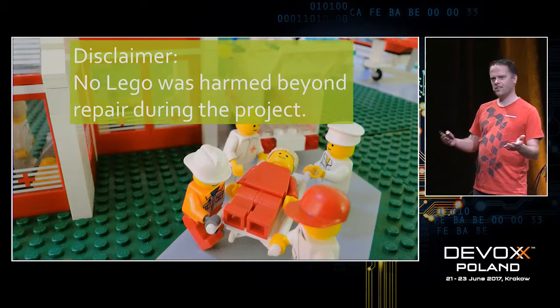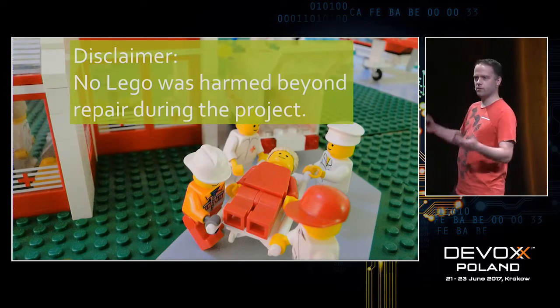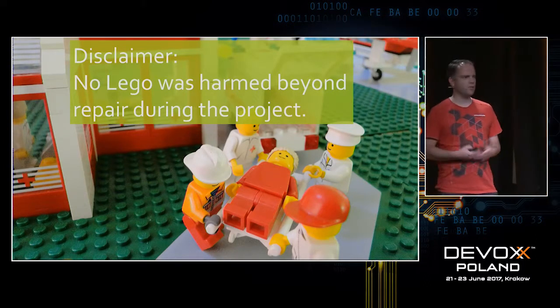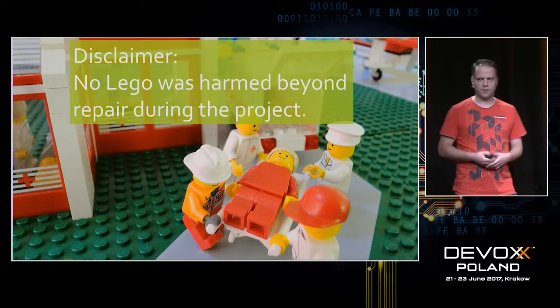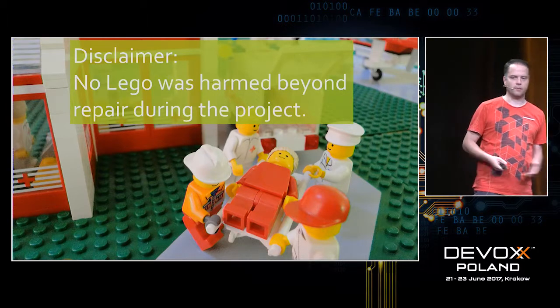I heard you need a disclaimer, so I always put a disclaimer on it. So no Lego was harmed, but a few Raspberry Pis died in the process. But I mean, who cares anyway? There are more than enough of them.